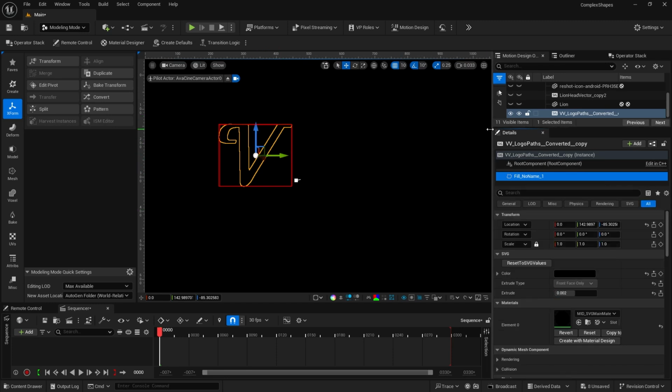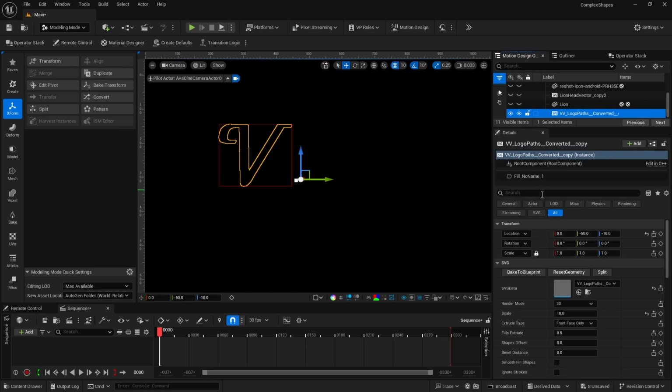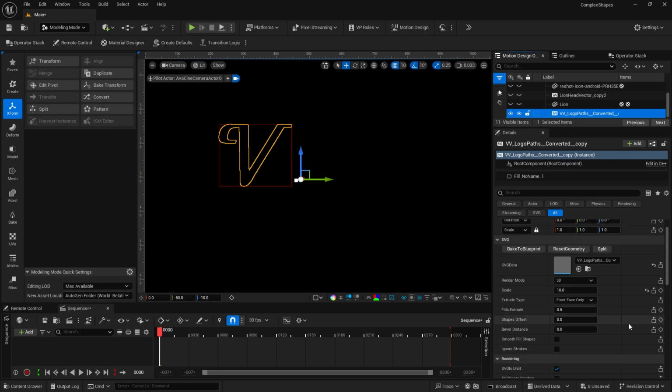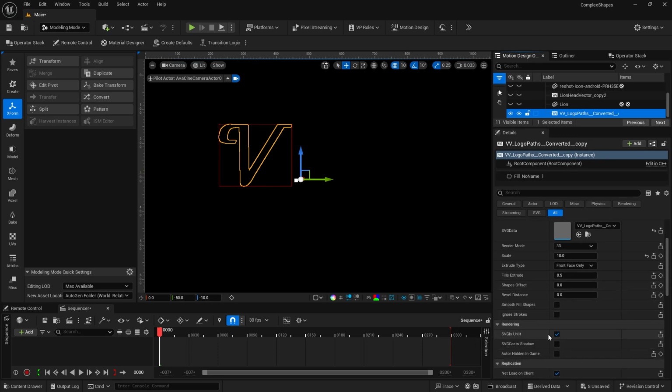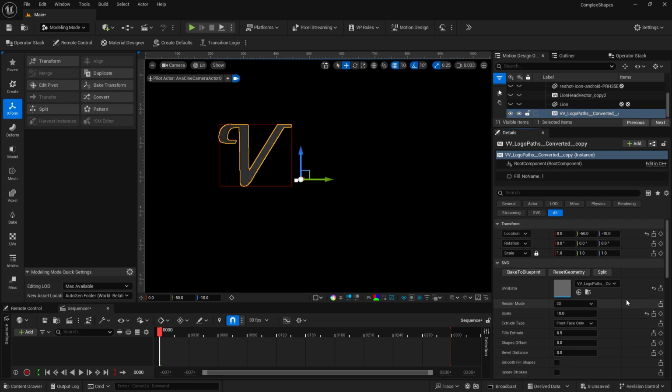I'll go back up and select the SVG so that we have the properties for it. The material on this is just black. So that's why we're only really seeing the outline of this. I can go down here and deselect our SVG eyes right there. And now it's responding to the lights in the scene.